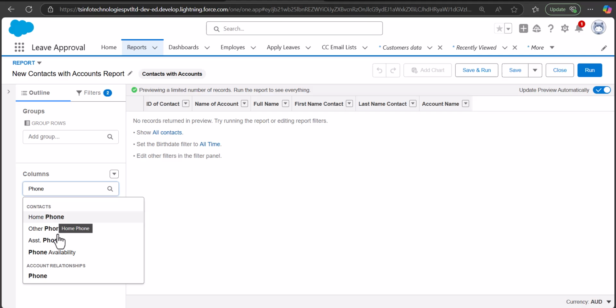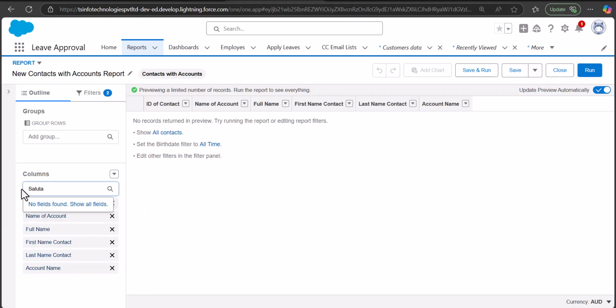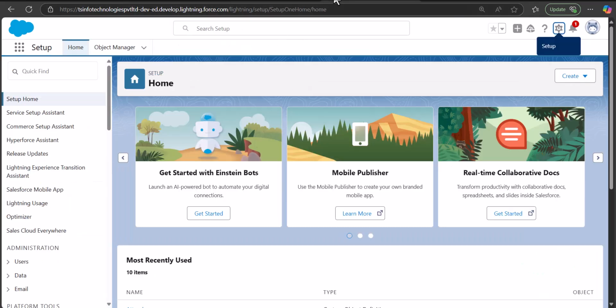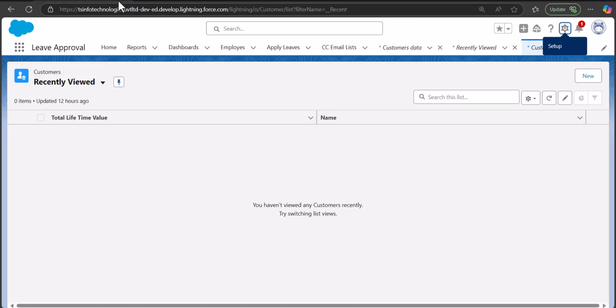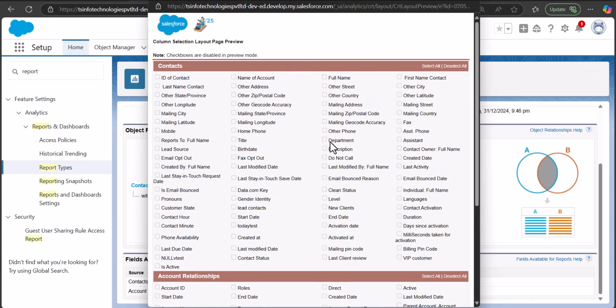removed from the contacts, and the one appearing is from the accounts relationship, related to the account, and the one we have removed is not appearing in the contacts. The other one was salutation. Let me show you that also. Now you can see the salutation field is not appearing. So this is how you can remove the columns for the custom report type in Salesforce.